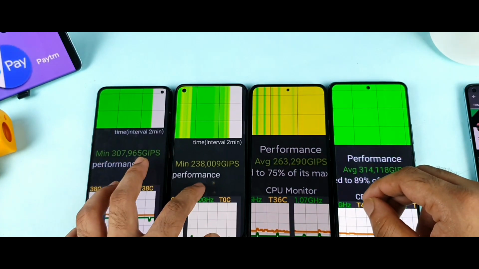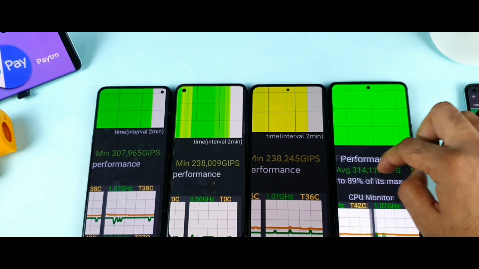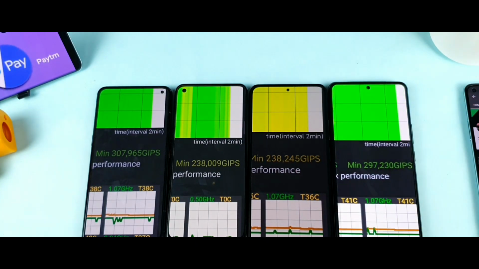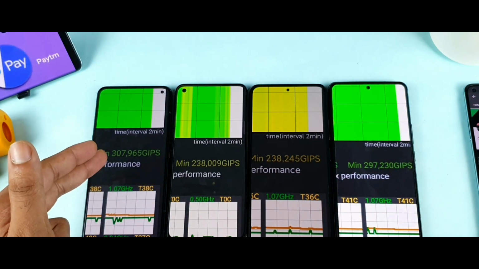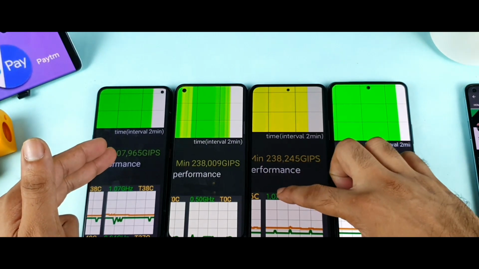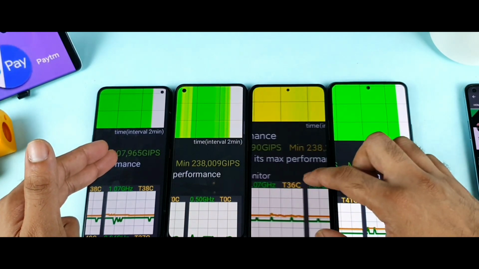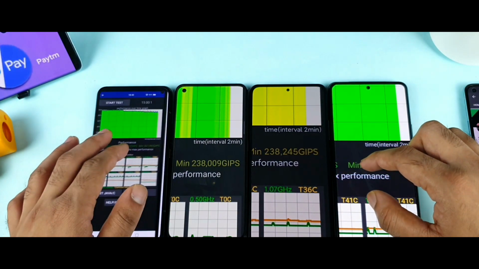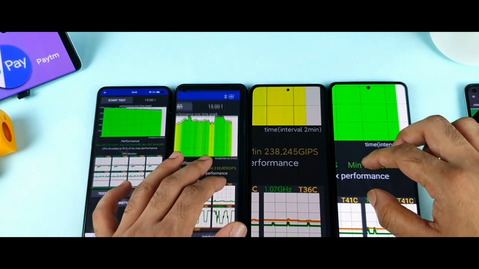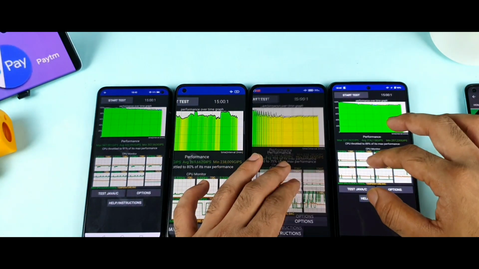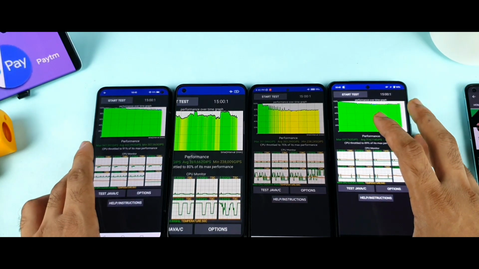And minimum score, you can see the lowest, which went to the lowest. So you can see 3 lakhs is the lowest in the iQOO 3. That's, as you can see, really great. So friends, this is the complete CPU throttling comparison between all the 4 smartphones. I hope you understood the comparison between all 4 smartphones.